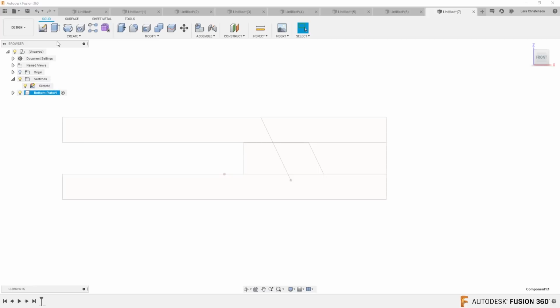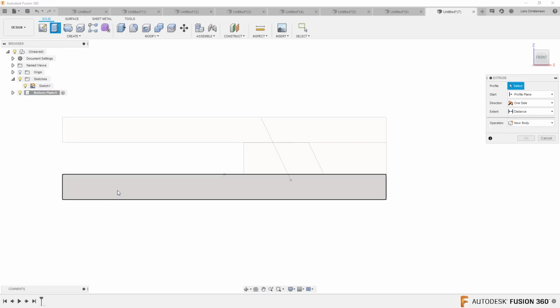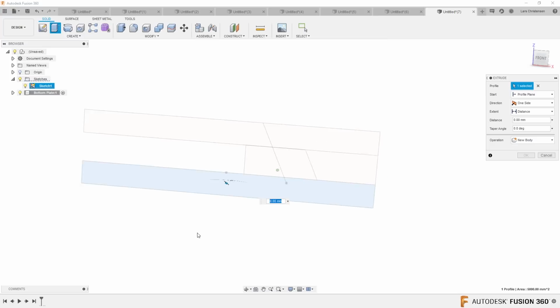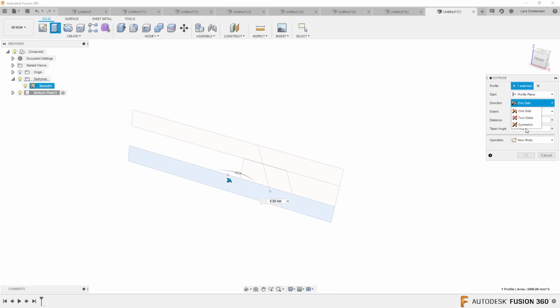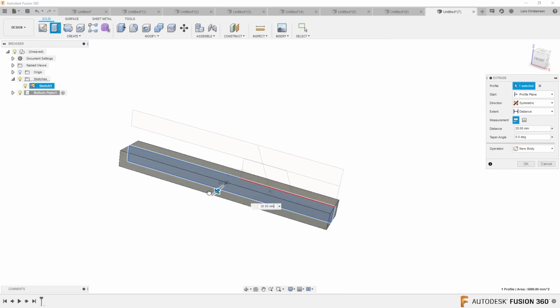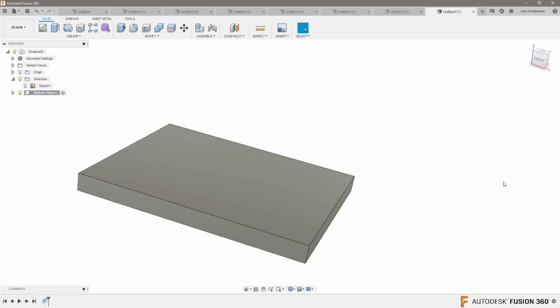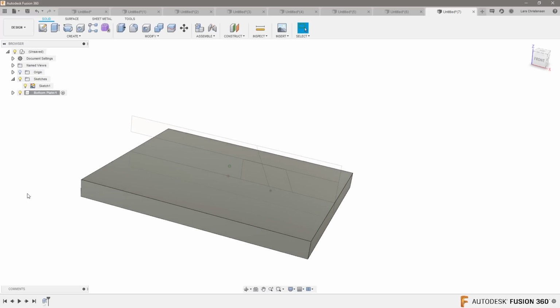For the bottom plate, I'm going to extrude that one out, and I'm going to use that bottom. This is my bottom plate here. I'm going to do everything symmetrical. So there is the bottom plate. That's going to make the sketch go away, so turn that back on.